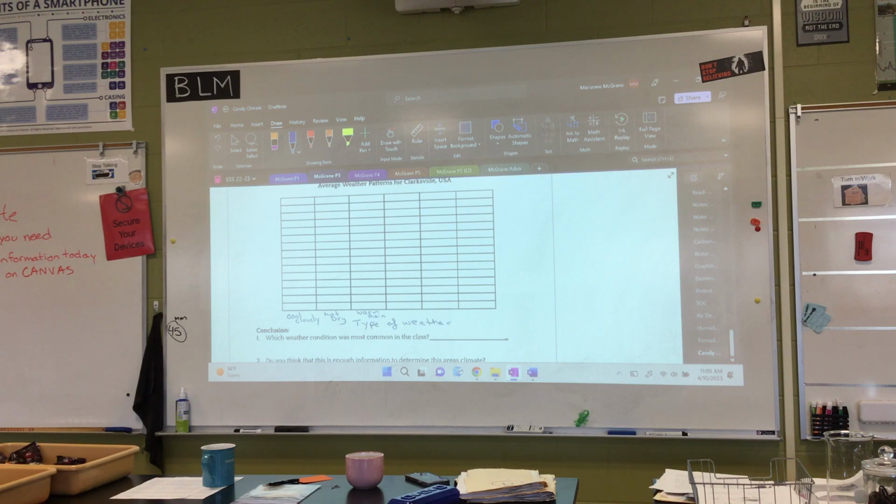What's the next one? Yellow or red. Red. What's red? It's cool and dry. Cool and dry. And then what? Yellow is cool and rainy. Cool and rainy. Okay, and then what? Brown is warm and cloudy.